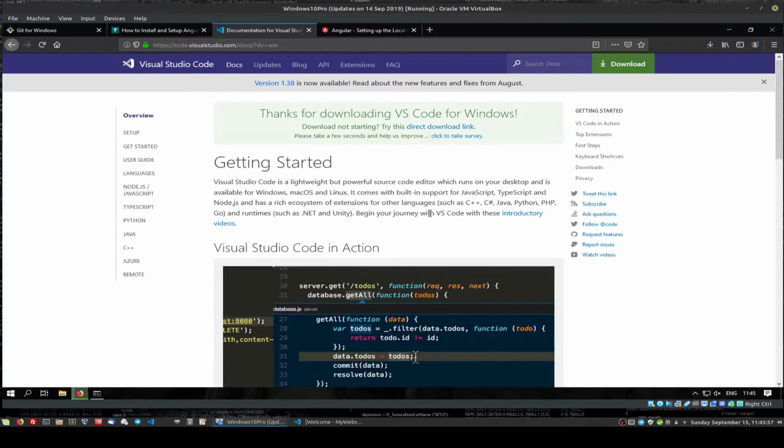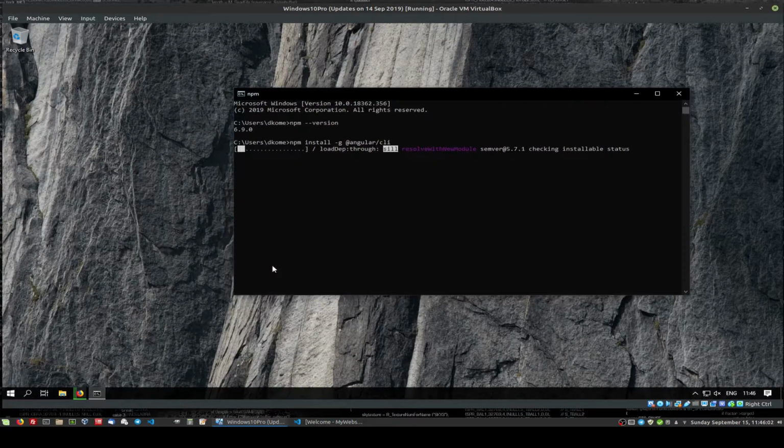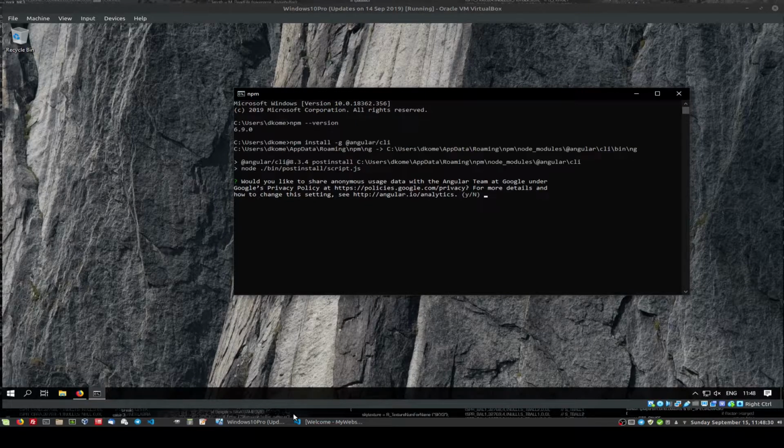We don't need much more. So let's minimize Firefox here. Let's see what's happening here. Okay, let that run for a moment, let the installation complete, and then we'll continue. Okay, the installation is coming to an end, and it asks us, would you like to share anonymous usage data with Google? The default is no. I'm going to say no, and I'm going to make sure by saying capital N, enter for no.